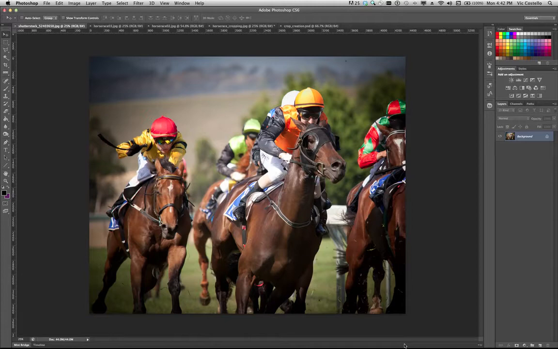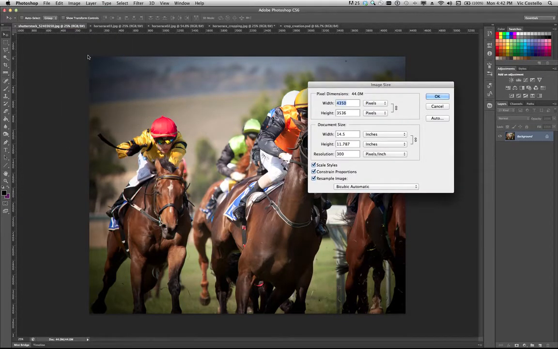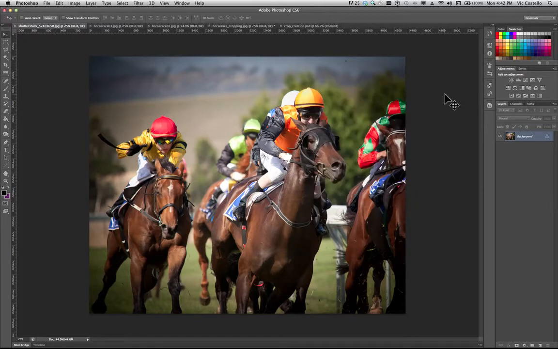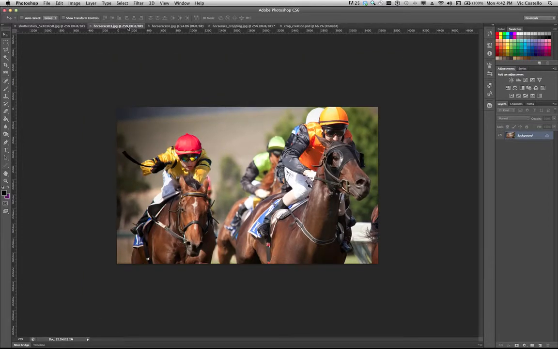So here's an image of a horse race in progress. And the image is rather large. If I go up to my image size window, we can look at the size of this image. And it's 4,300 pixels wide, roughly, by 3,500 pixels high. So this is a very large, high-resolution image, 300 pixels per inch. And we're going to see what we can do with this image in terms of drawing the viewer's attention to elements within this high-energy image. So, for example, this is a cropped photograph from the previous image where we've zoomed in to focus attention on two of the riders in the race.